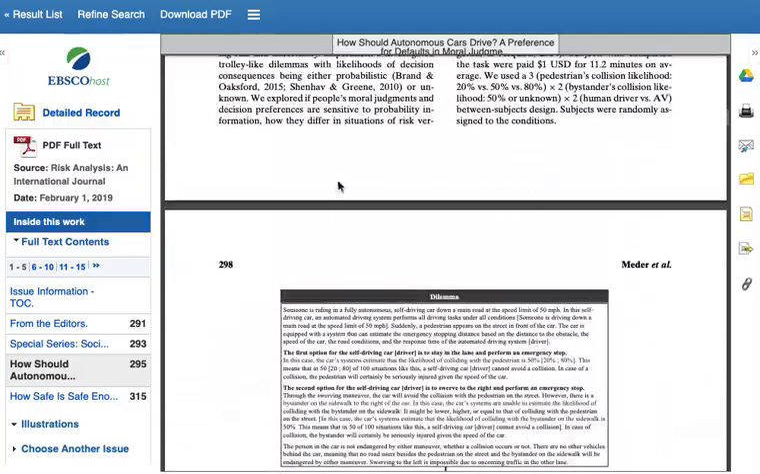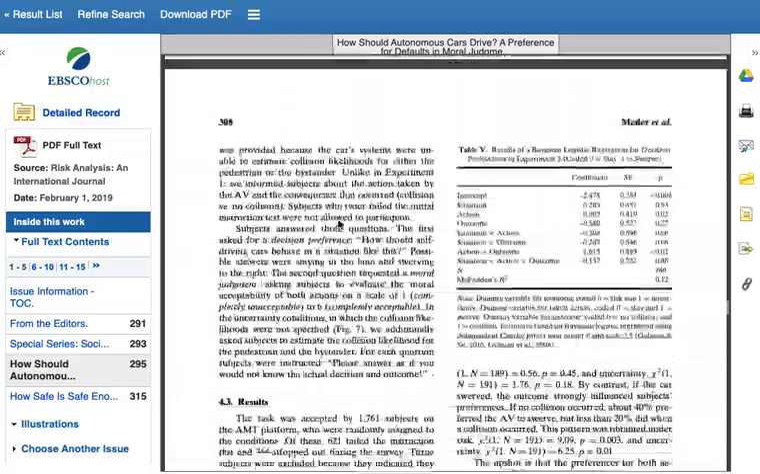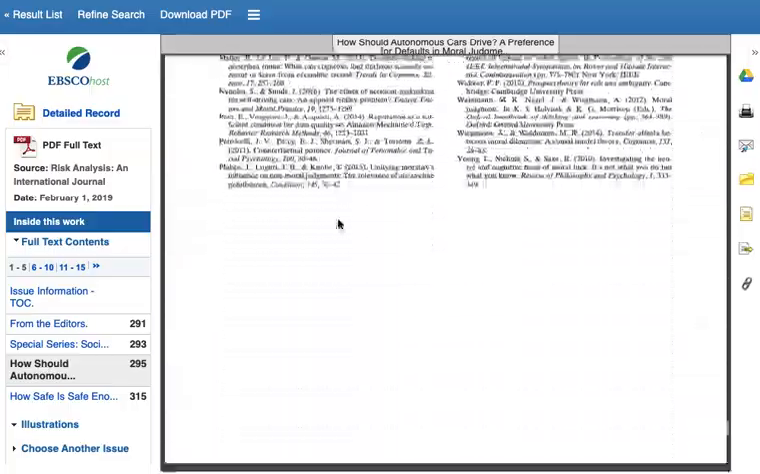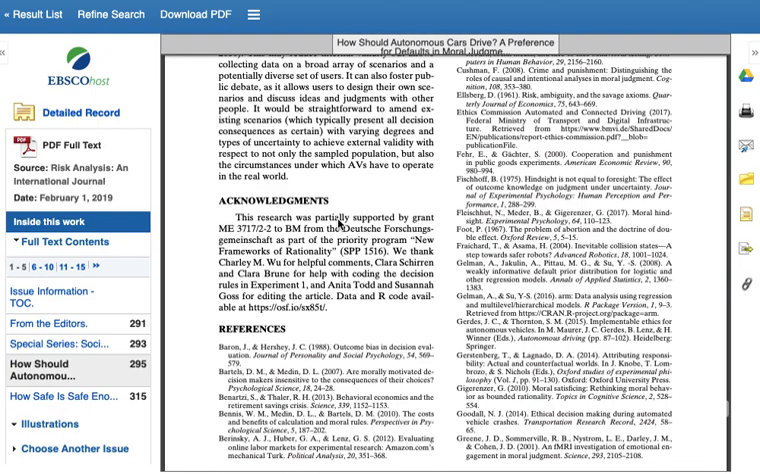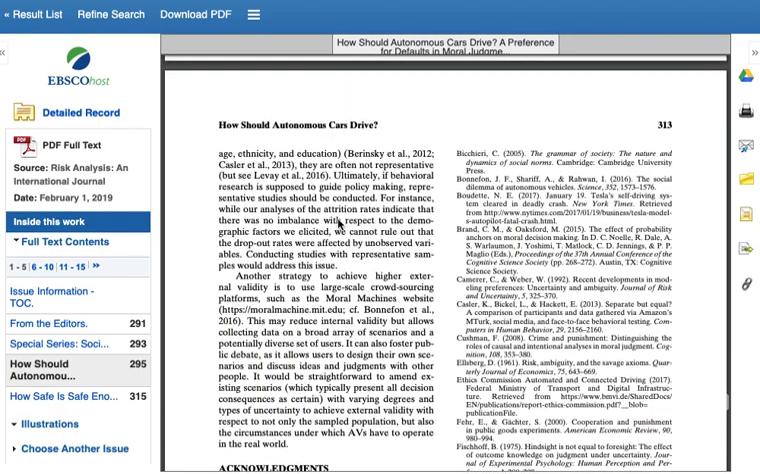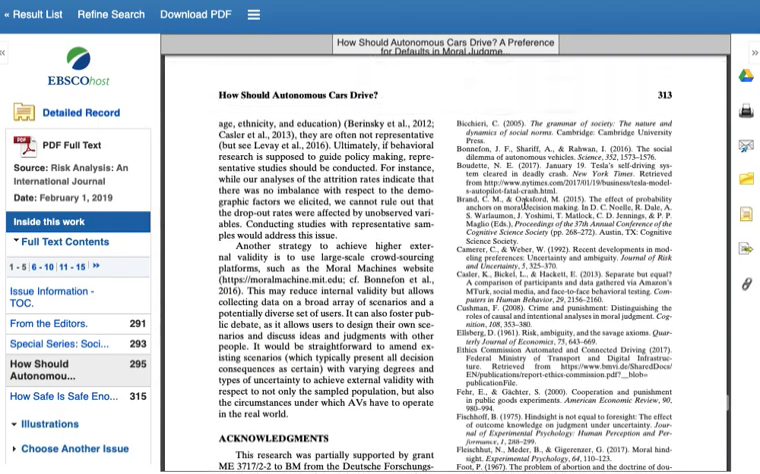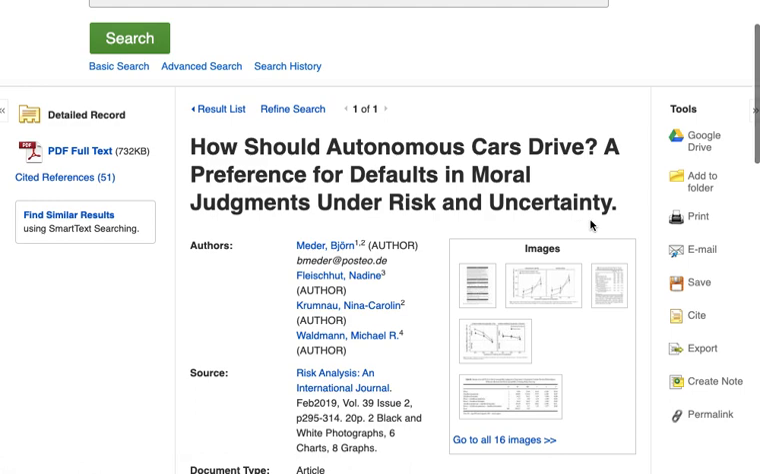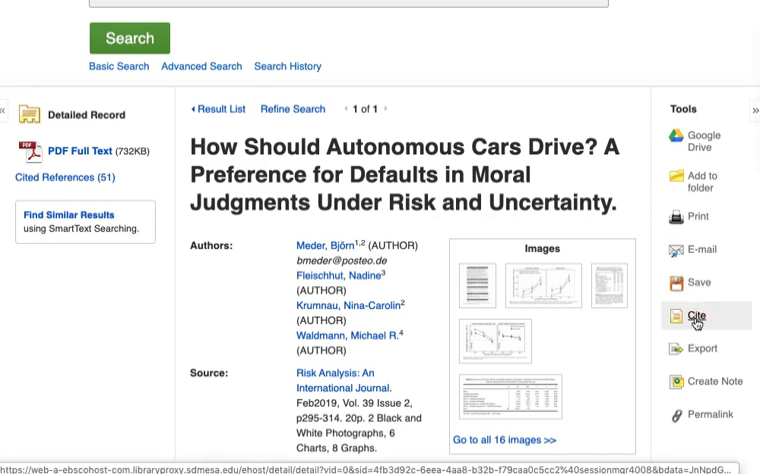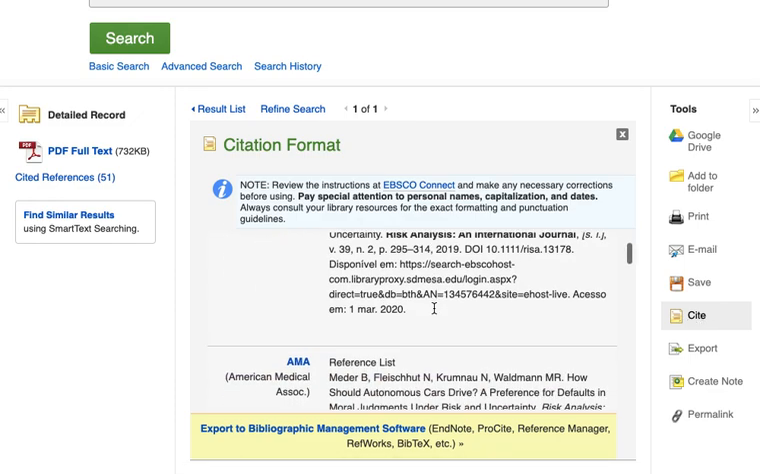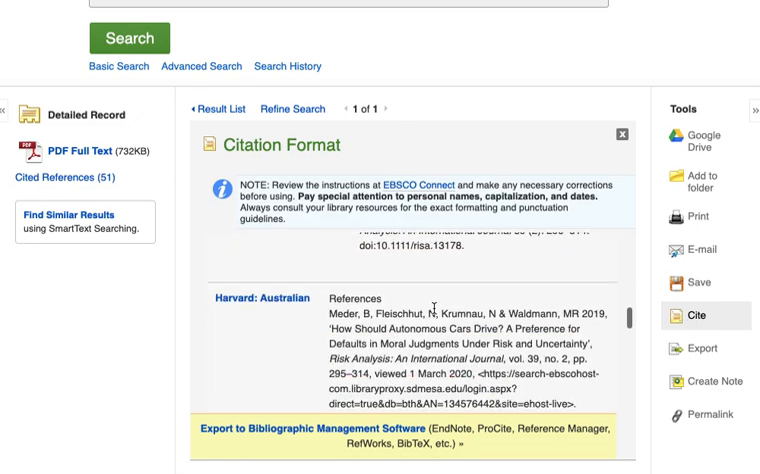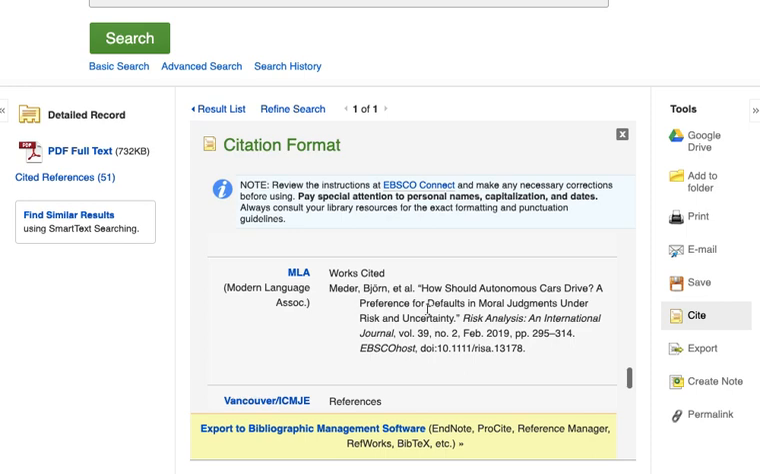So this is in fact a peer-reviewed source. If I go to the end, I'll see a long list of references. Here they are, that the authors used or that informed them in writing this article. If I just go back, I want to remind you, if you were to use this source in your final annotated bibliography, there's always that cite button over here on the right, which shows you how to cite it in many different formats, including MLA, which we'll be using for your final paper.